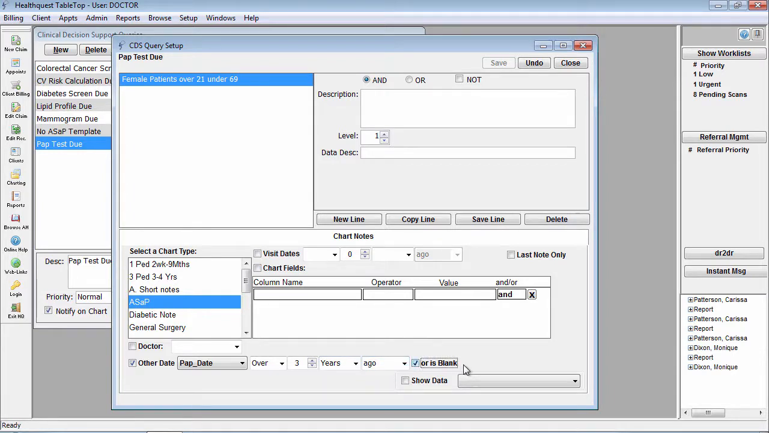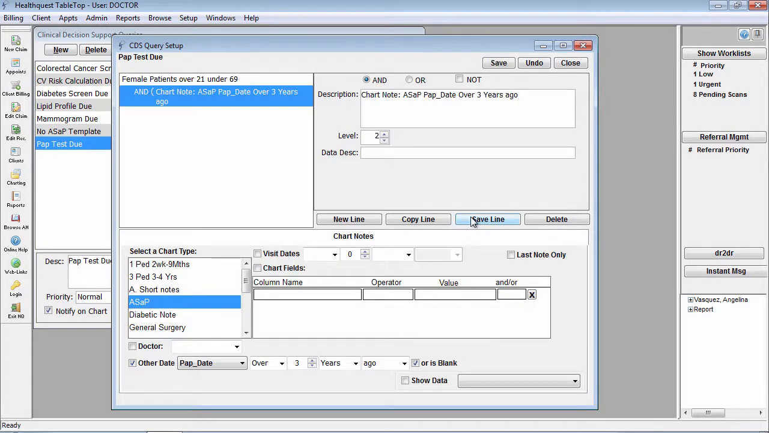We want Healthquest to look within the population of women over 21 and under 69 for those who haven't had the test. And the way we tell Healthquest to look within the first population is to add this next line as a second level parameter. That tells Healthquest to look first for female clients over 21 and under 69, and then from that group of clients, look for those who haven't had the test for a while. Save the line. But we're not quite done yet.